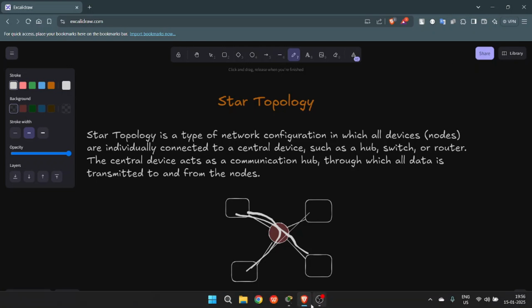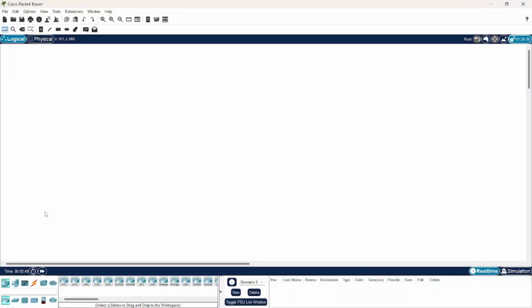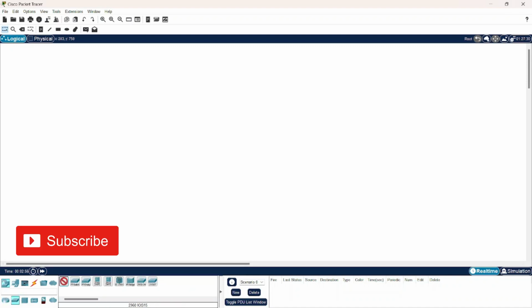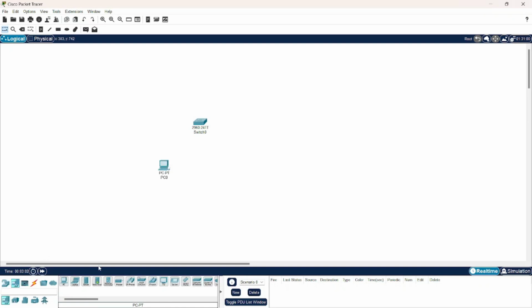Now we are going to implement star topology in our Cisco Packet Tracer. So this is our Cisco Packet Tracer. I'm going to take one switch to implement our star topology. So this is the switch. Now we need end devices. This is PC0, this is PC1, this is PC2 and this is PC3.